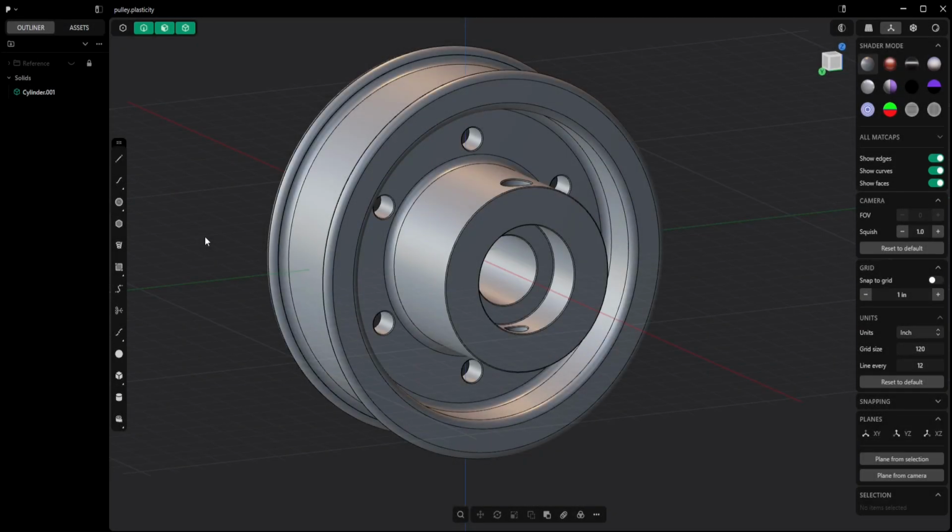Okay, today I want to continue on from where I left off on my last video, where I created this pulley model. And if you want to see how I did that, there's a link in the description below.